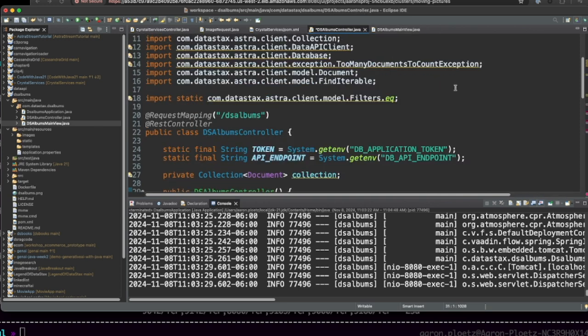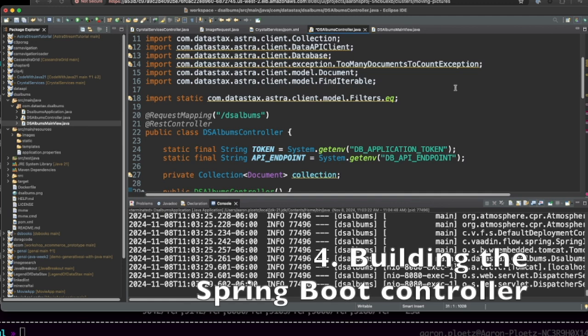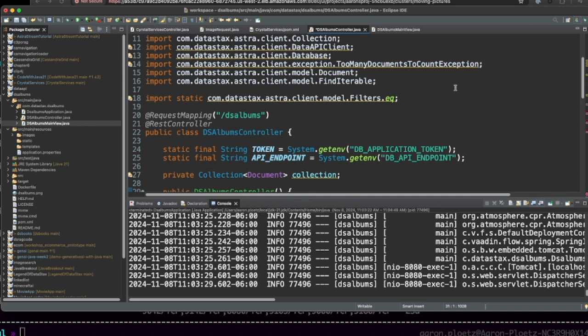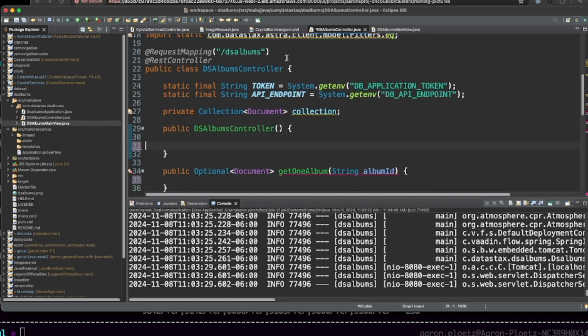Now, if we have a look at the controller, this is where instead of using the DataStax Java driver, we are going to use the DataStax Astra Data API client. This will actually let us work with our tables and our keyspaces in a document-oriented way, where we'll have namespaces and collections. So first of all, we have our controller, and we're going to expose that with a RESTful endpoint of DS albums here. That's what we're going to name the root at the controller level.